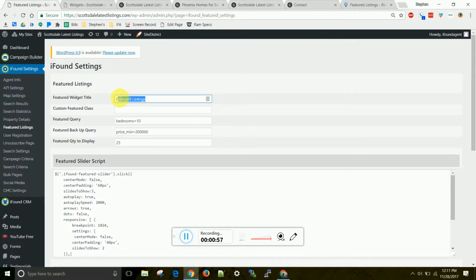So the title of the widget area on the home page is going to say featured listings. You can change that here if you want it to say something else. If you want to add a custom class, this is actually more for designers and developers. Having a custom styling class can really help if you want to do something special with this area. The query right here, this is actually where the search is built, and we're gonna circle back to that.